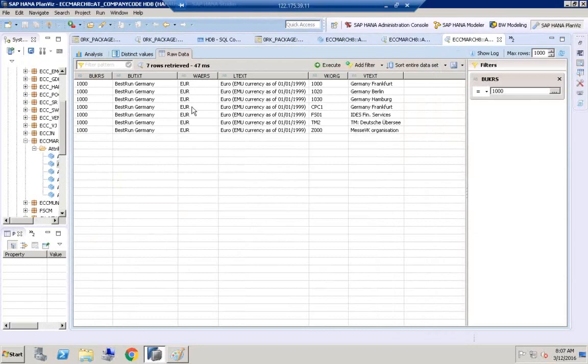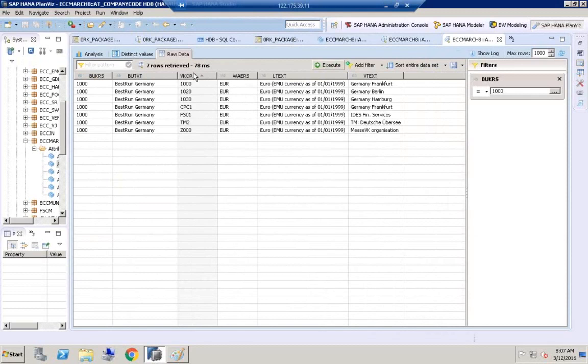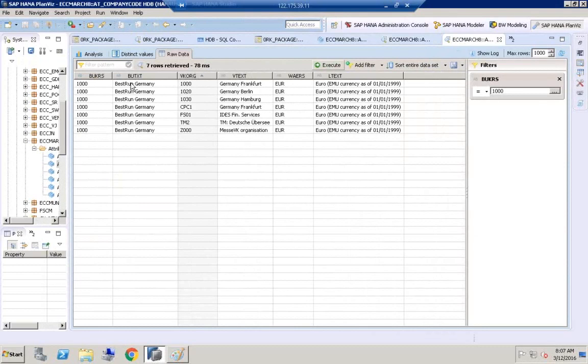Germany operates in euros. And this company code, I'll just drag and drop the columns over here. So this company code, BUKRS, has 7 sales organizations. So 7 rows are retrieved based on one company code. So one company code has 7 sales organizations.